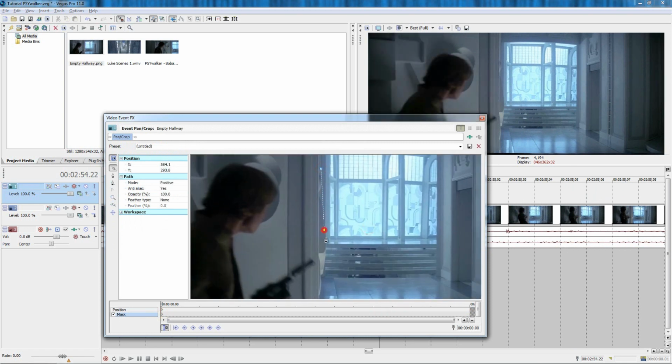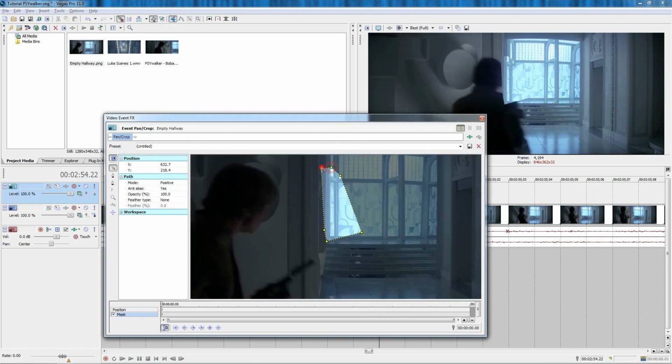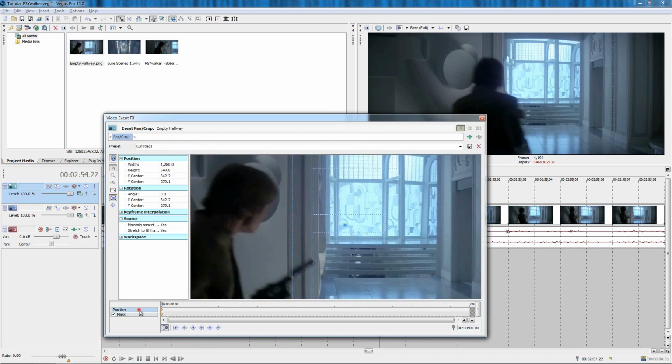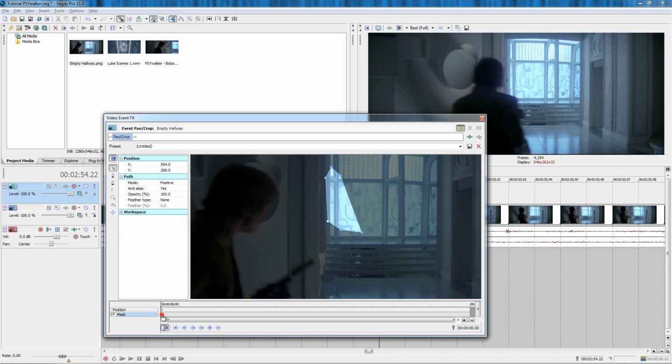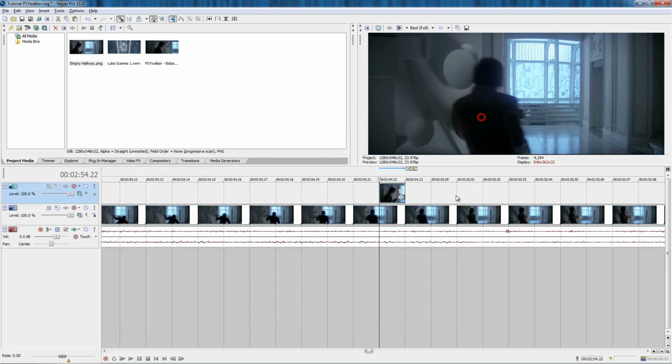Start making a mask around where the gun is. Complete the mask, and move the points so that the mask doesn't cover up Luke. And move the position box so that the snapshot will be in the right spot. It lines up nicely, but let's expand the mask so it covers up a little bit more. And some outwards feather to make it seamless.